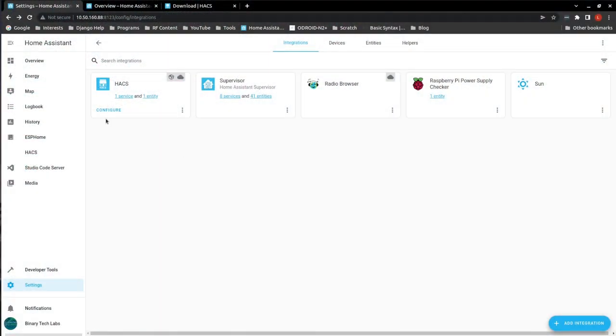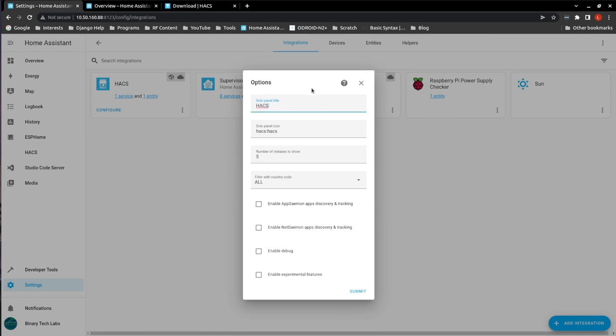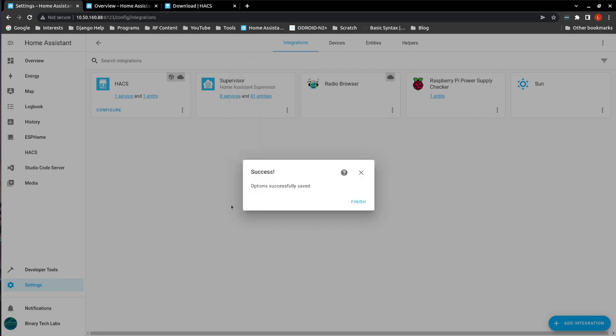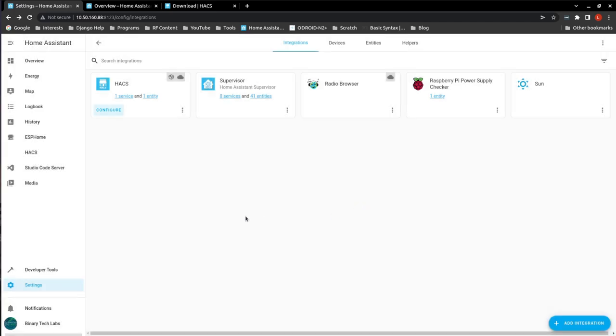And here's just a quick tip. If we come back over to our integrations page here and we click this configure button, we can see some configuration options available to us for HACS. So if you're running AppDaemon, you can enable auto discovery and tracking, and same with NetDaemon, you can also enable discovery and tracking. You can enable debug mode, or you can enable the experimental features. Just hit submit and finish.